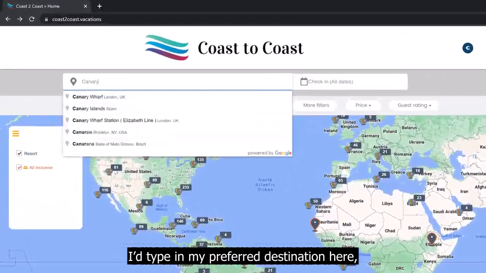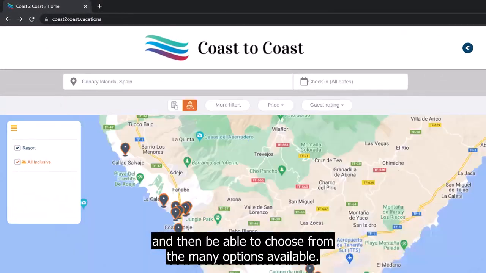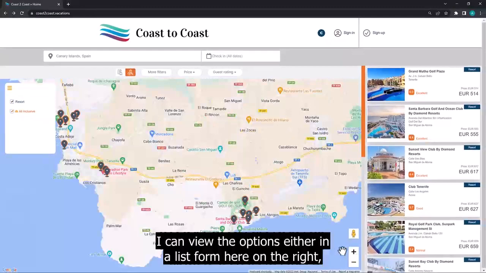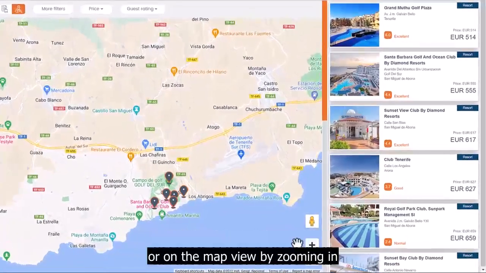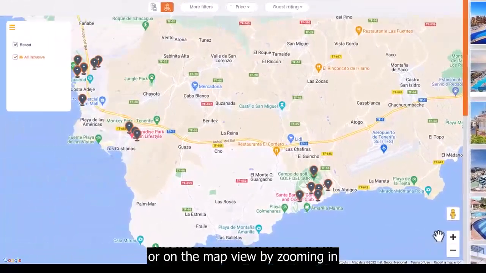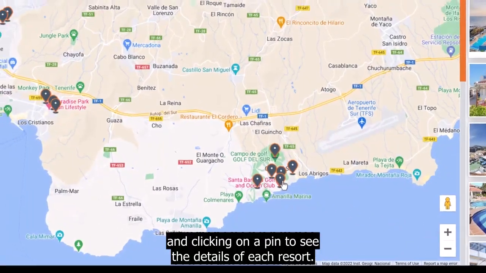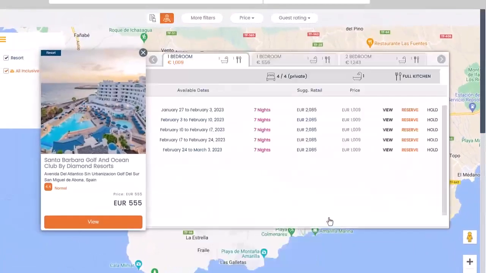I'd type in my preferred destination here, and then be able to choose from the many options available. I can view the options either in a list form here on the right, or on the map view by zooming in and clicking on a pin to see the details of each resort.